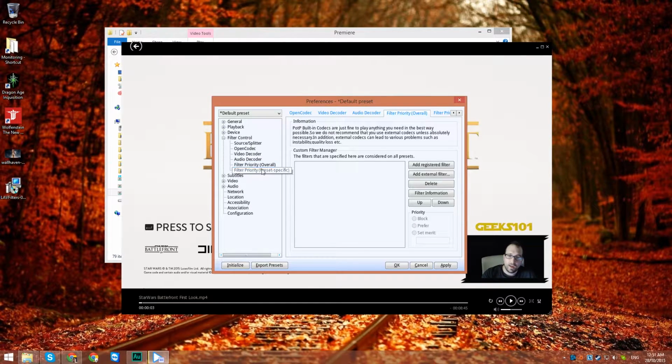So filter priority preset specific. We're not going to mess with any of these because we've downloaded a software pack that has pre-selected options and filters and priorities. If you haven't downloaded the software pack, I would suggest that you add all these in the specific order to do what they're meant to do. So I'm going to click on each and every one of them individually. You can pause the video and prefer or block them as it is specified here.